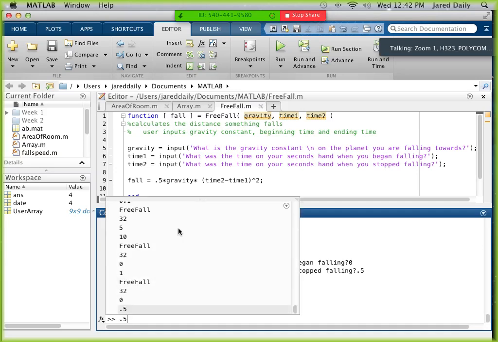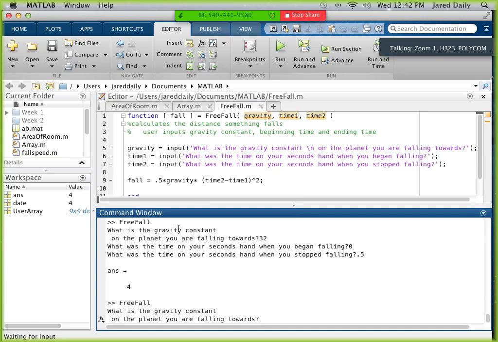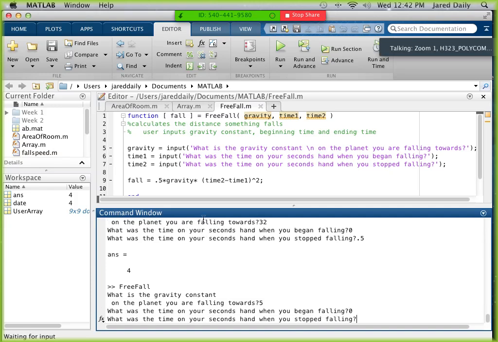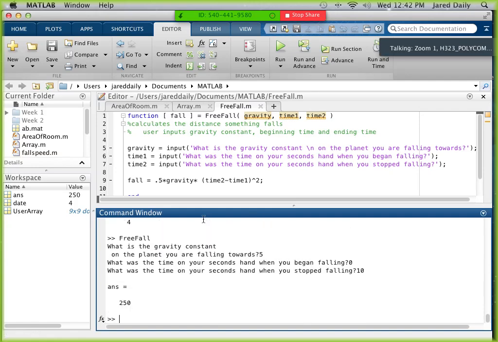What if I'm on the moon, though? If I'm on the moon and I'm falling, let's see what the difference is. On the moon, your gravitational constant is about 0.2 times 30, which is about 5 feet per second squared. Let's say I fall again for 10 seconds. On Earth, I'd fall 400 feet. On the moon, if I fall for 10 seconds, it's only 250 feet. It's quite a bit less.